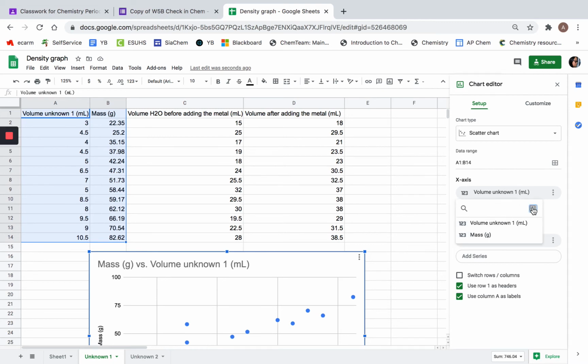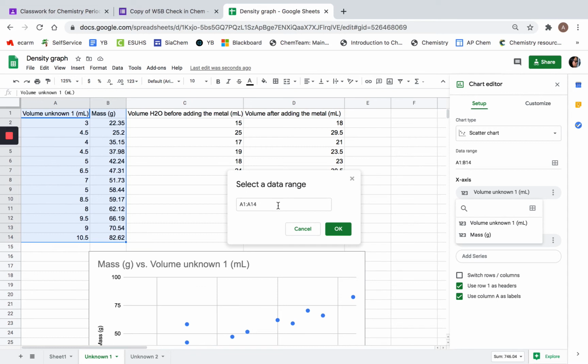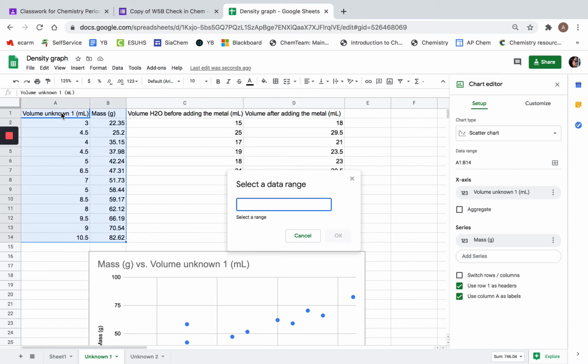If you click on this little window, it will let you select it. But if you click on it, you will see that it's A1 to A14. That is good. We want A1 to A14 to be our x. If not, you can change it by clicking. Now notice you have extra. What they were saying is this is from Sheet1, so that they know which page you are looking at.